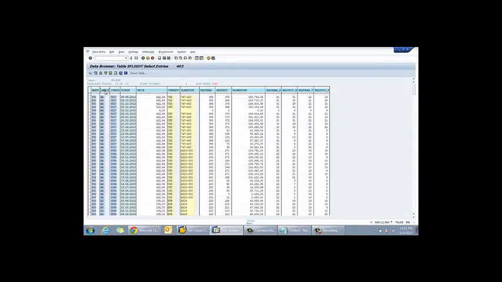So these are the different kinds of fields available in the table. If you see MANDT, I'll let you know about it in a minute or two. This is a field called carrier ID, that is your carrier ID, connection ID, flight date, price, currency, plane type, different fields.